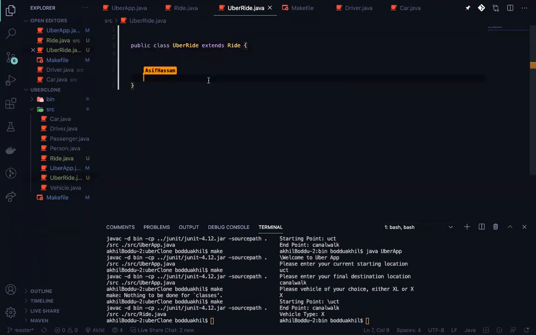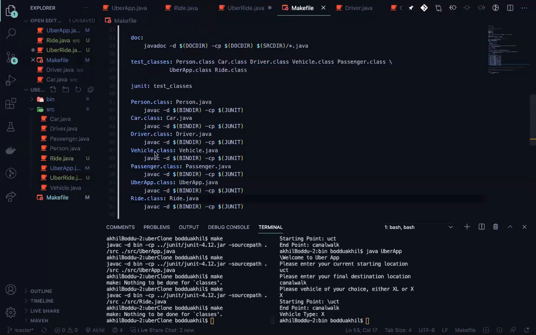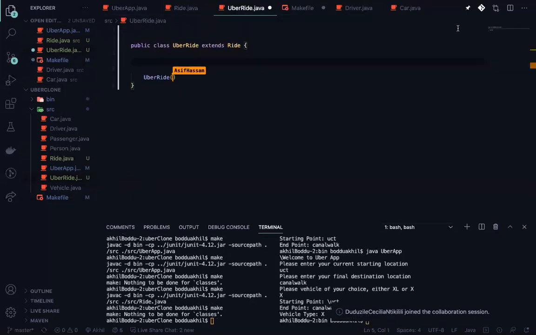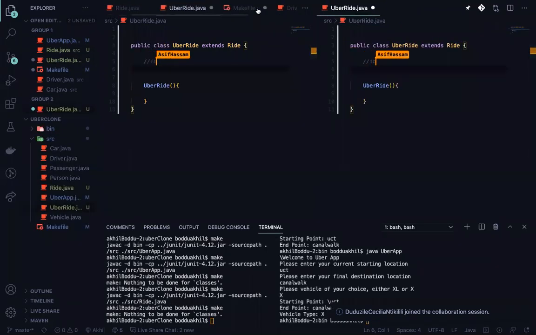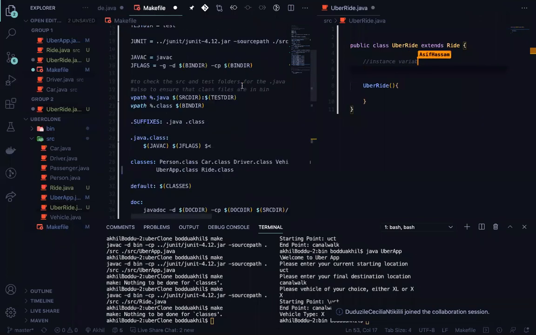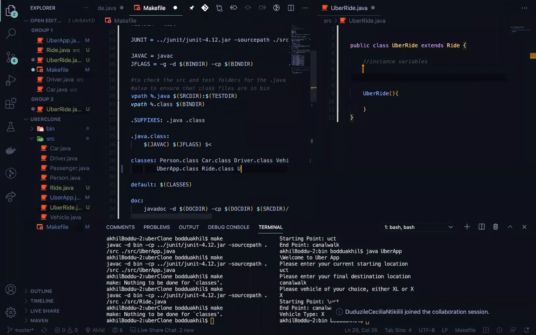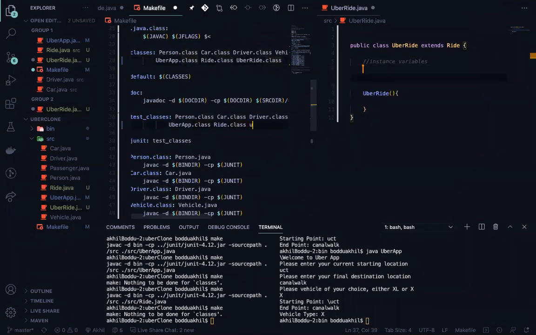Let me make the constructor then. Cool, go for it. Let me just make that. Setters and getters. Let me just add this to the makefile. Let me just duplicate this. Great. Awesome. So uberride. What are the variables? I should check what those are.